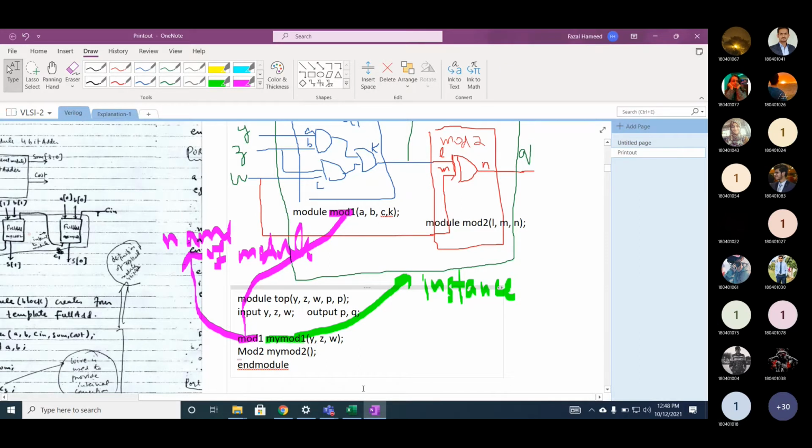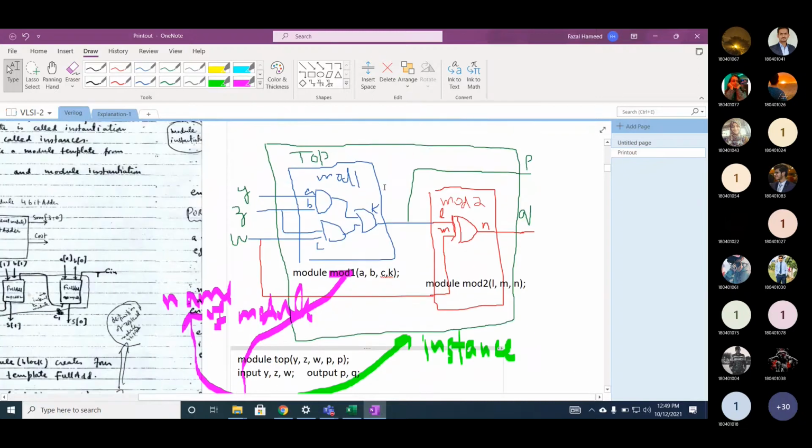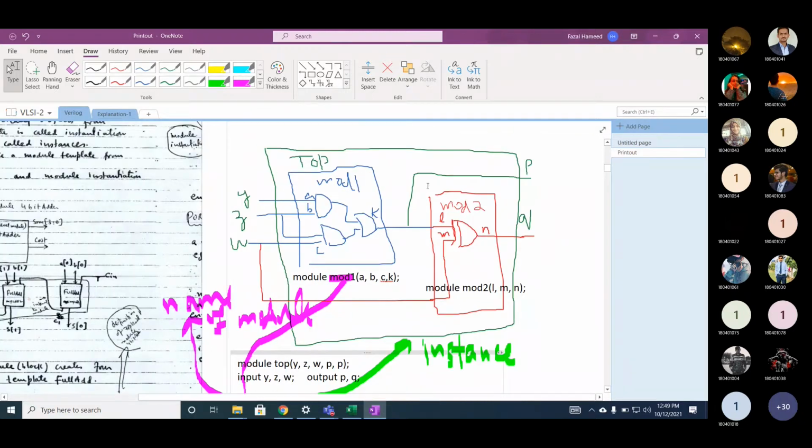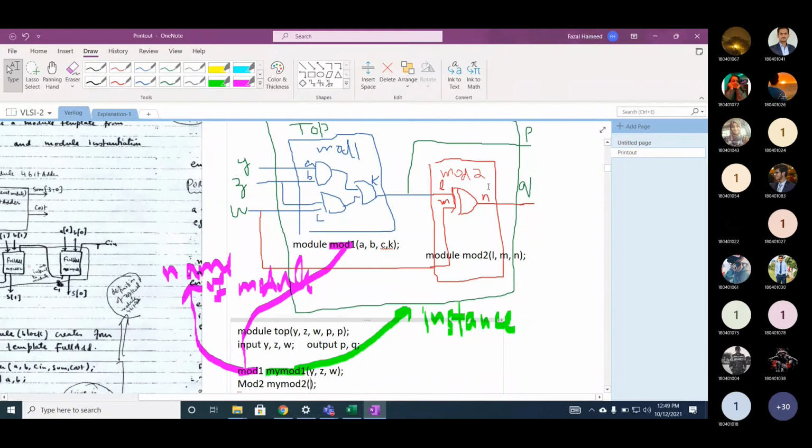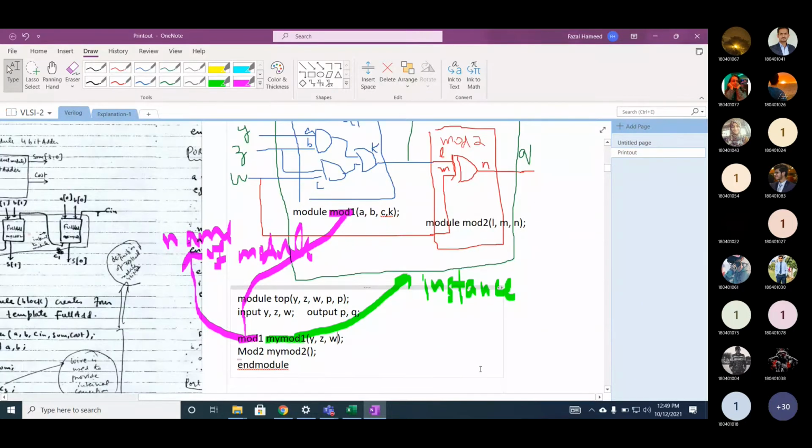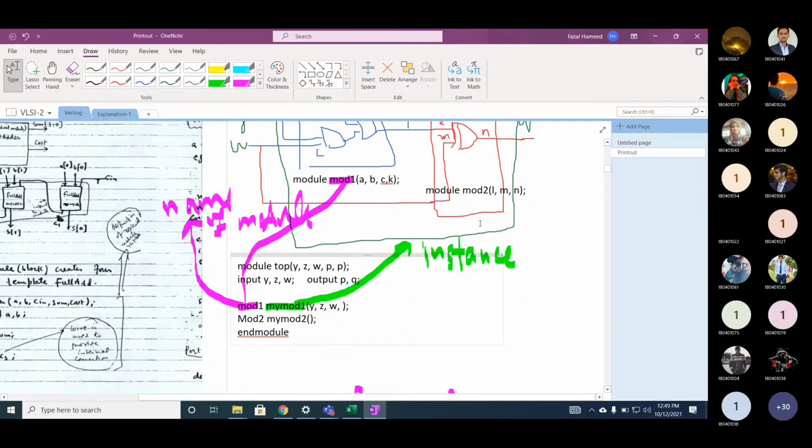Sir, P does not need a wire here. Yes, you need a wire. So L is connected with P. What's the output? Output is K. Now there are 4 parameters to module 1: A, B, C, and K is connected with P, and P is actually your output.